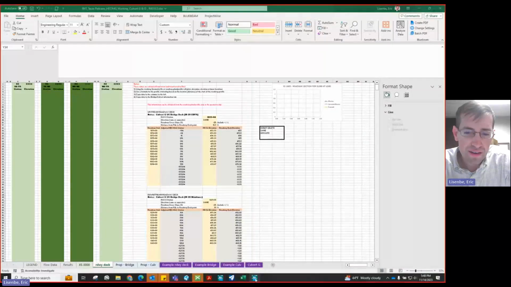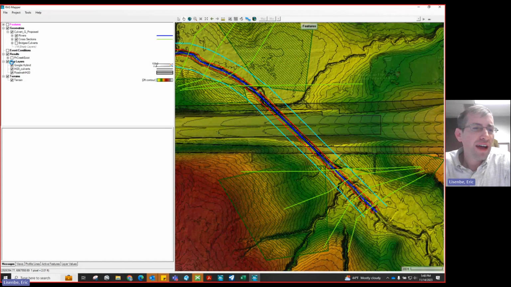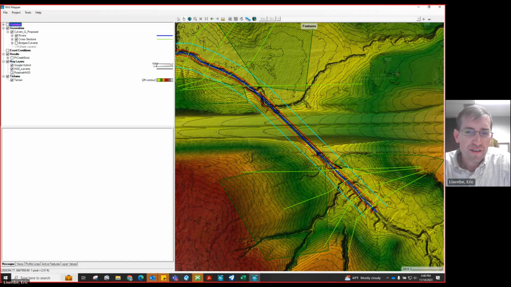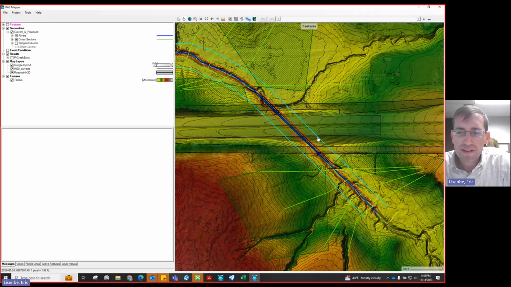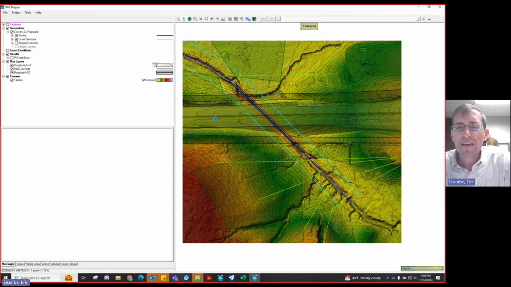So what I have here is a basic HEC-RAS model. I have added as map layers some of our roadway design for IH20 that we're working on here. And we have a skewed culvert going across the roadway that we are going to model.